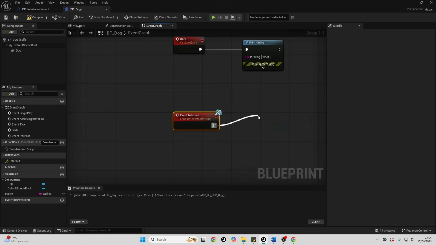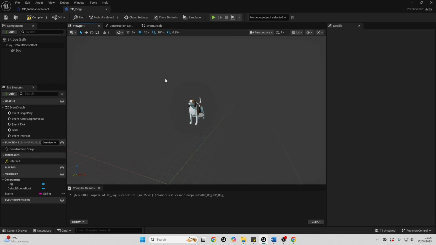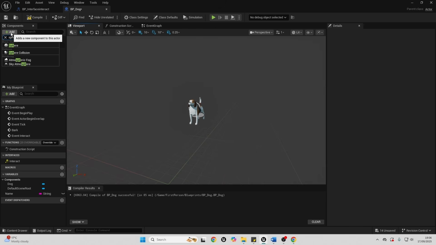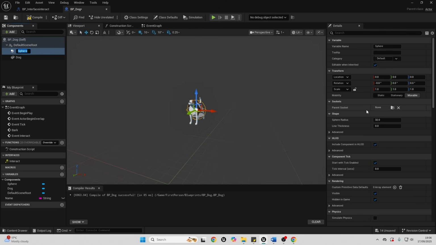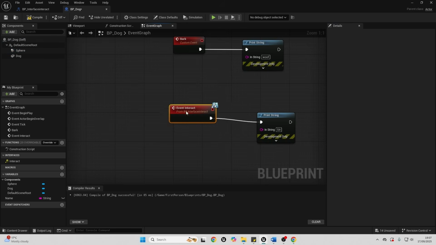So I'm going to look for print string, and then I'm going to make this say sit. I'm also just going to go over to my viewport and go add, and look for a sphere collision. And I'm just going to expand this sphere. I'm going to make it so when the player basically overlaps this dog and then they press a certain key, the dog will basically sit down when I call the interact interface.